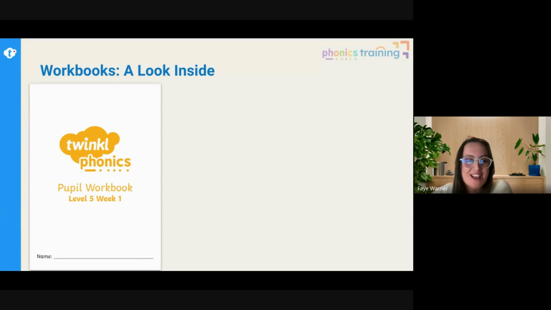Right, okay, so now Lottie has shown us all about the workbooks and where we can find them. We're going to take a look inside one of the workbooks. So here we have a level 5 week 1 example. So within each session, children will be challenged to a variety of tasks to complete.